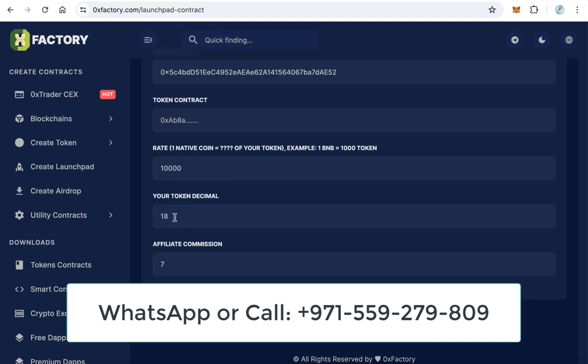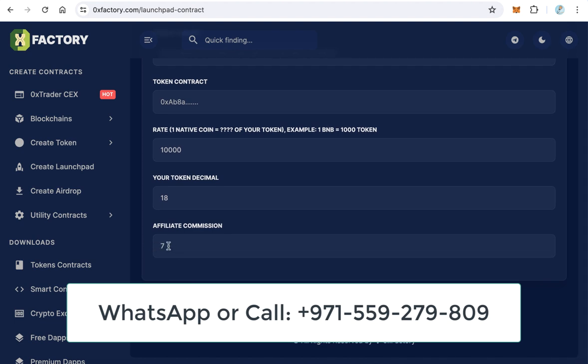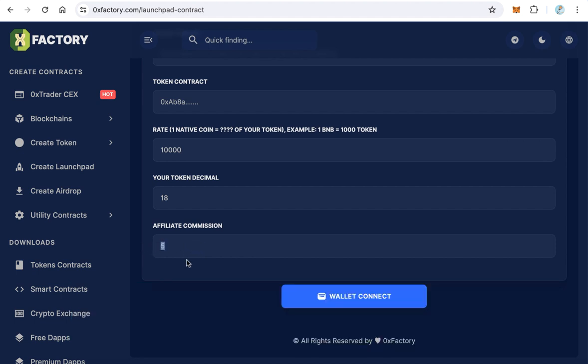And here the token decimal, your token decimal. The most common token decimal is 18. But if your token is different from 18, you have to type here the right decimal. Be careful in this. And the affiliate commission. The default value is 7, but you can make it something different, like 5, like 3. If you don't want affiliate commission, just make this 0. So you can make it 0 to have no affiliate program. If you want an affiliate program, type here the percent you want to give to the affiliate.